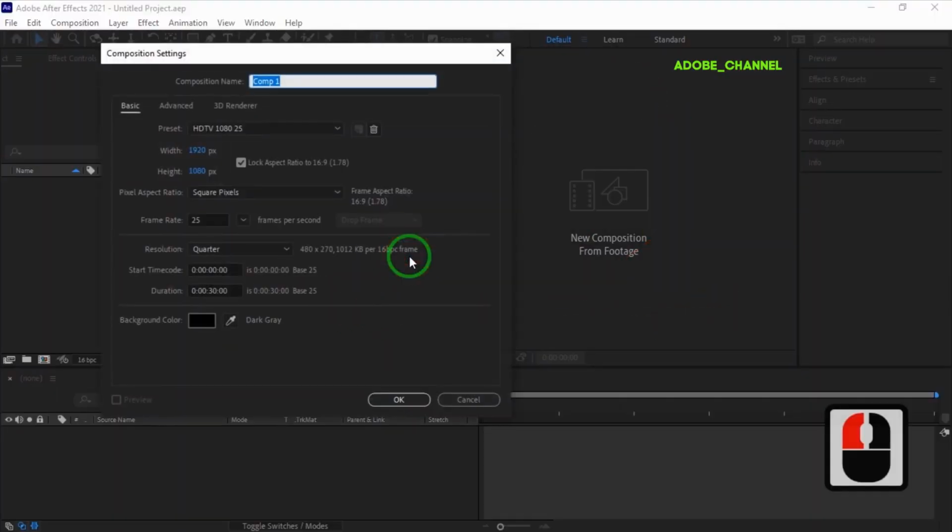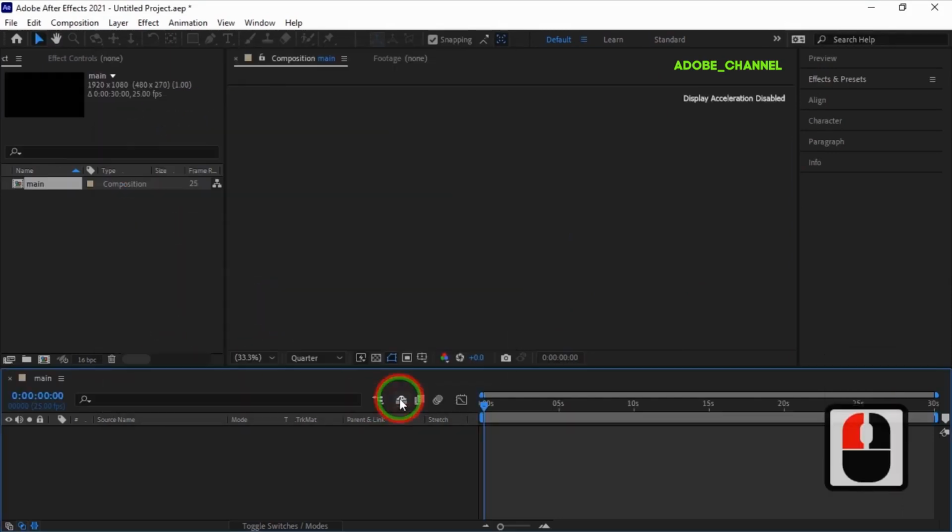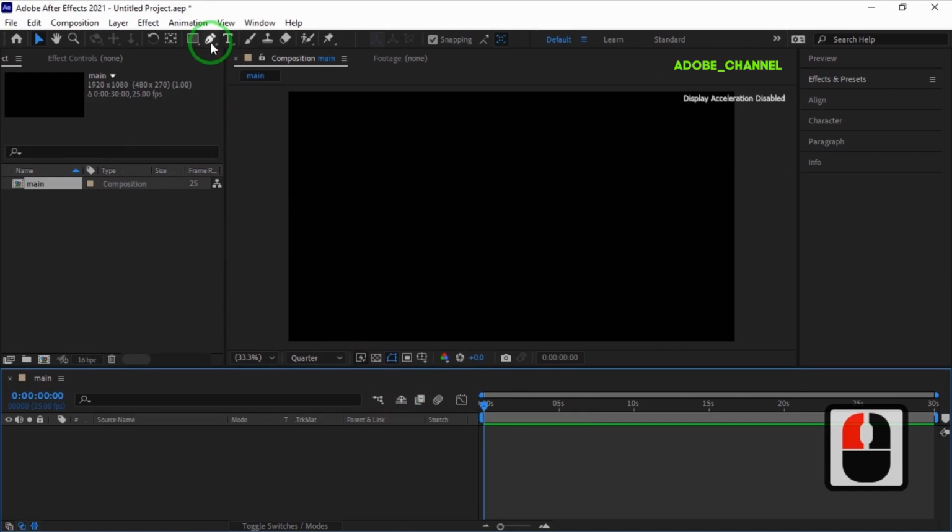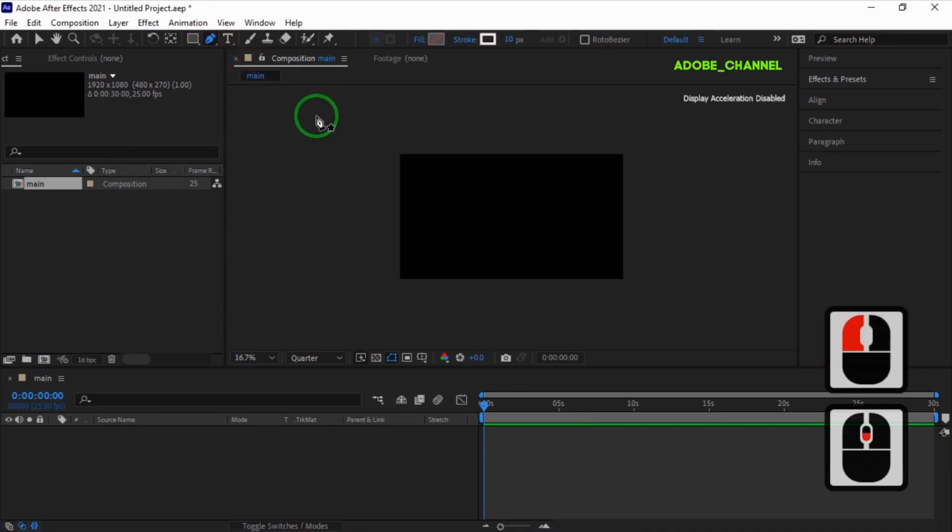Create a new composition called Main. Draw a desired line by selecting the pen tool.